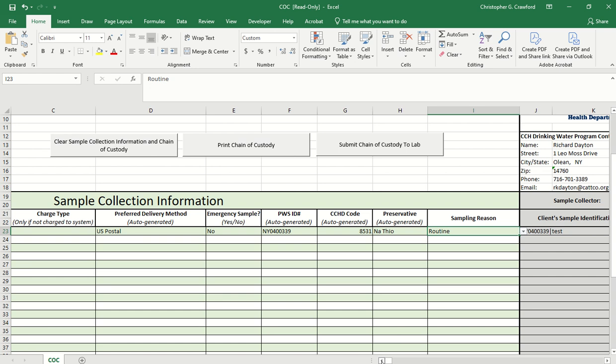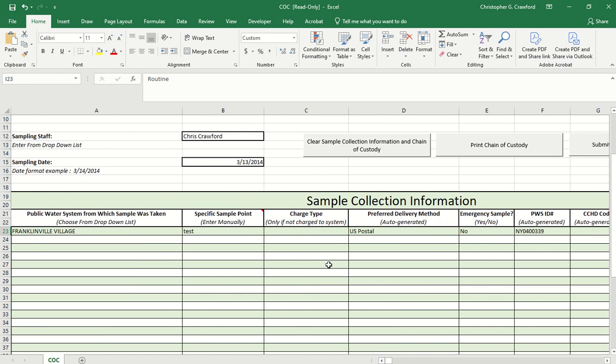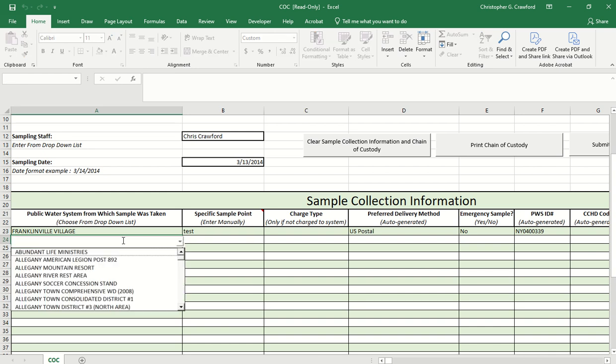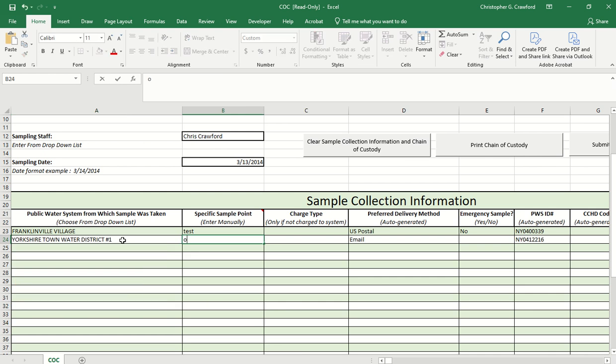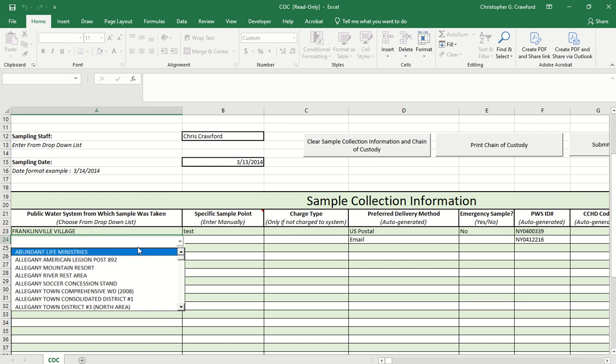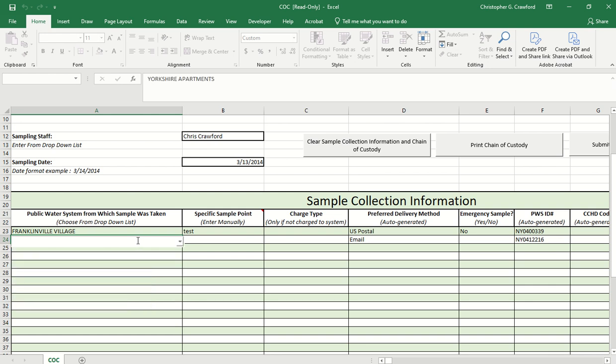Okay, anything else here? I think that's it. You can enter charge types. I'm only going to use, we're going to do one more here just to show you. Let's pick Yorkshire Town Water District 1. Now if you wanted Water District 2, I don't know if there's a Water District 2 actually. You know what? It automatically went back. So let's go to Yorkshire.